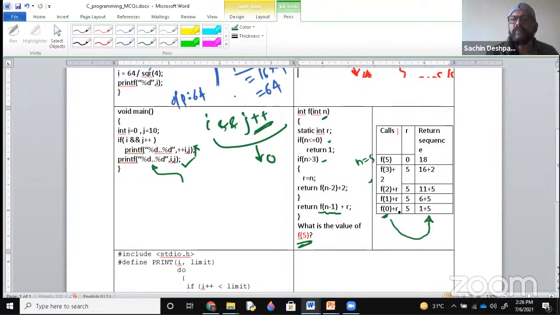So this becomes 1 plus r, where the value of r is 5. So it returns 6. So 6 plus 5. The f(1) result 6 came. So 6 plus 5 becomes 11. So the f(2) result 11 came. So 11 plus 6 becomes 16. So 16 plus 2 becomes 18, and the result of this will be 18. So that is how it goes.